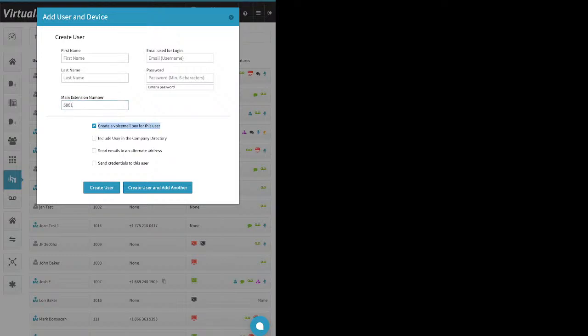Now, by default, the system's going to create a voicemail box for the user that's intrinsically tied to the user. And that means, let's say I created the user and then I added a VoIP phone to them. They can pick up the VoIP phone, dial *98 on their VoIP phone. That's going to log them directly into this voicemail box that was just created. The system will prompt them to create a PIN number for that voicemail box, and then walk them through recording their voicemail greeting.